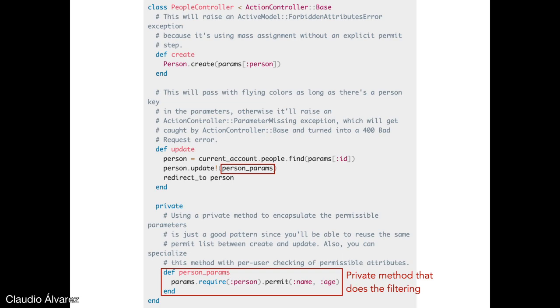So there's a private method in this class called person params that will take the person parameter and will specify that the person parameter is required. That is, if the person parameter is not sent to the controller, the client will get back an error.